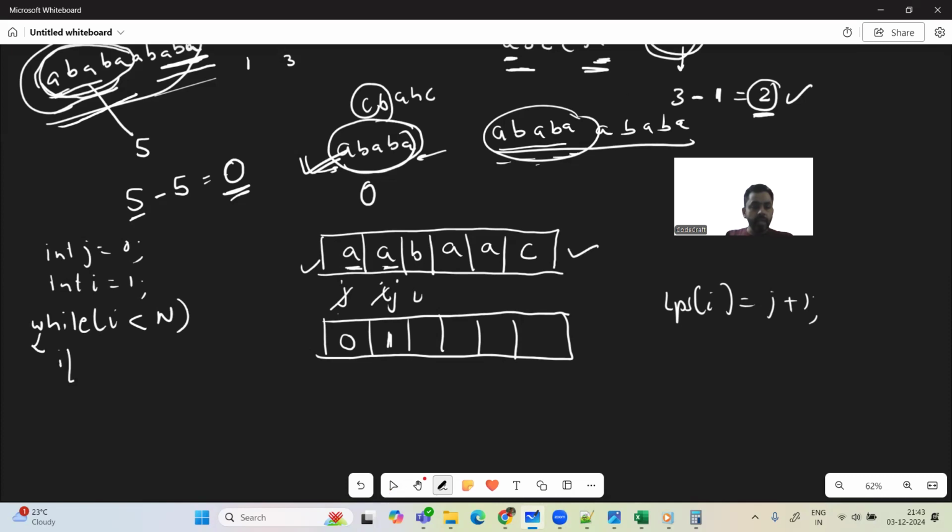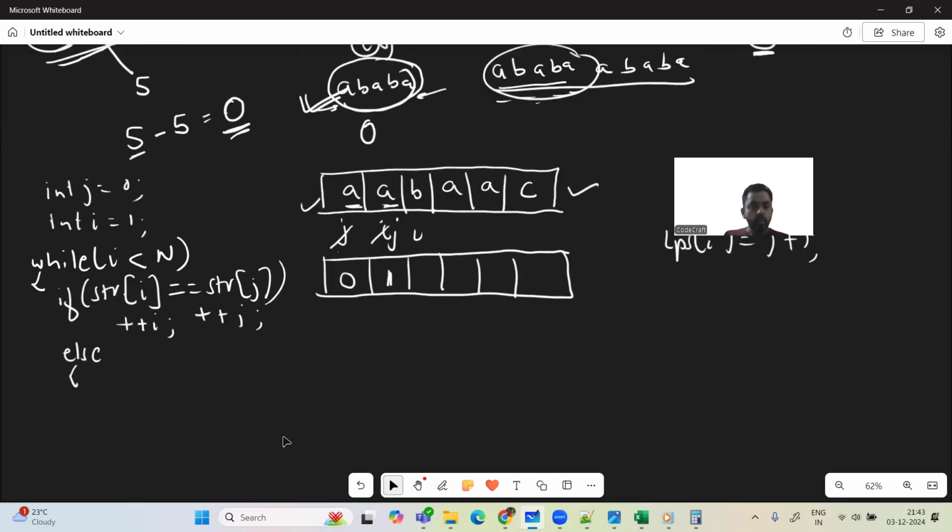Okay. And what we are saying is, if str dot, for example, let's consider some subscript notation, if it is the same, right? Both the characters are the same, then in this case we are incrementing both i and j, right? But if the characters are different, then in that case, if j is not equal to 0, then we are having LPS of j minus 1. I'll explain why we are doing this.